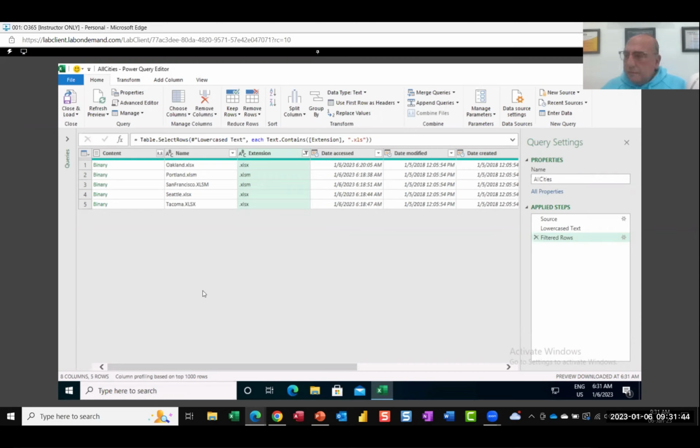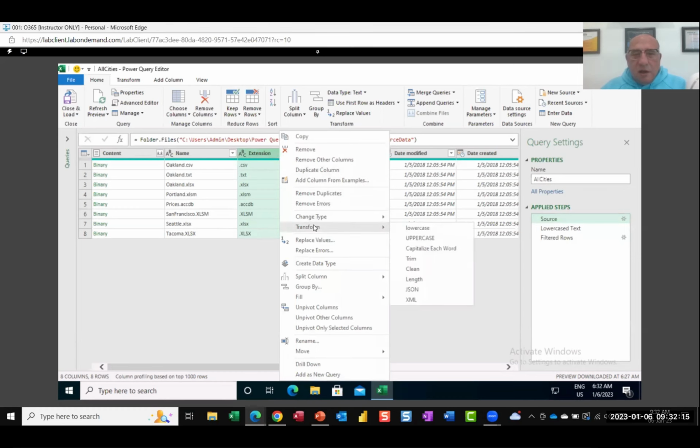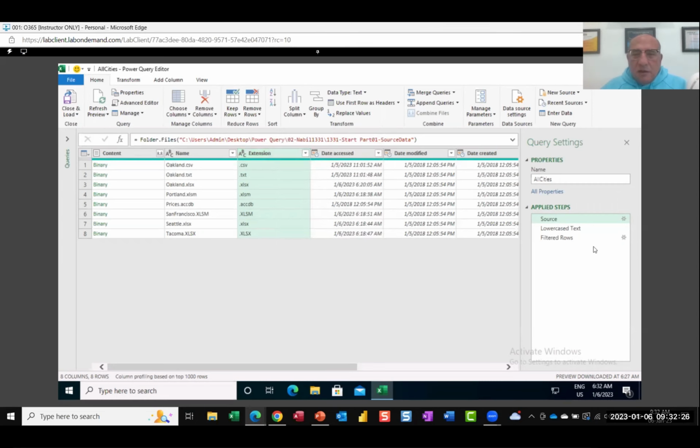Next, the beauty of the applied steps is that I can go back and see how the previous step looked. After getting the data, it looked like this. I'm going to click on source, and it looked like this. I added a step to convert to lowercase by right-clicking the extension, hovering over transform, and selecting lowercase. I'm not clicking because I don't want to repeat, but this is what I did. So if you want to see how it looked after the lowercase, I click on this tab, and this is how it looked.